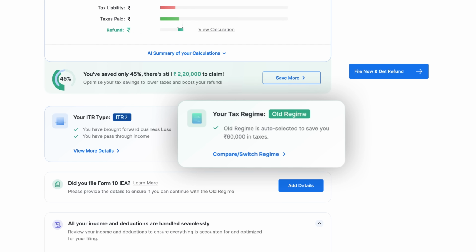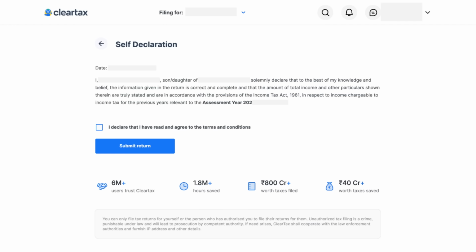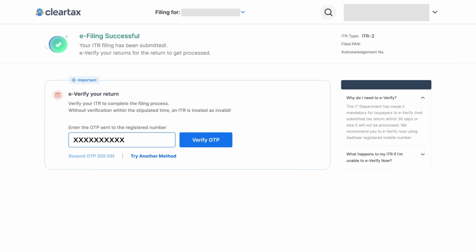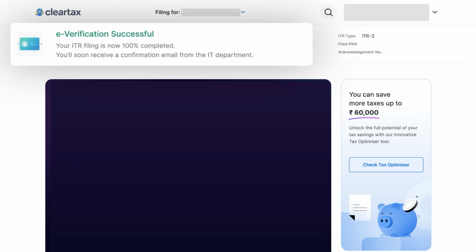Once you are done reviewing all your details, you can click on the File Tax button. Post e-filing, you can navigate further to e-verification and complete the verification process. So friends, that's how easy it is to file ITR 2 on ClearTax.